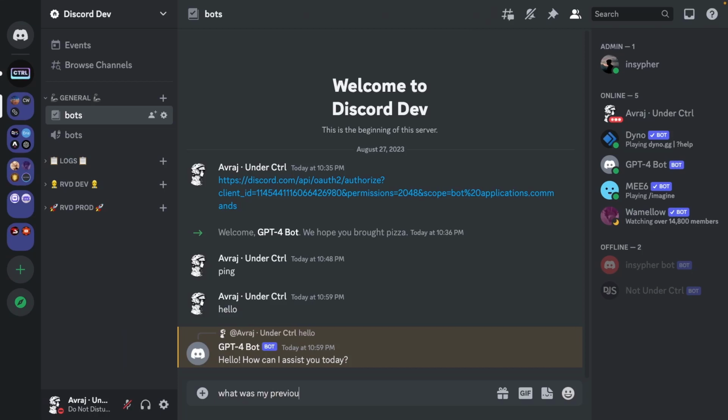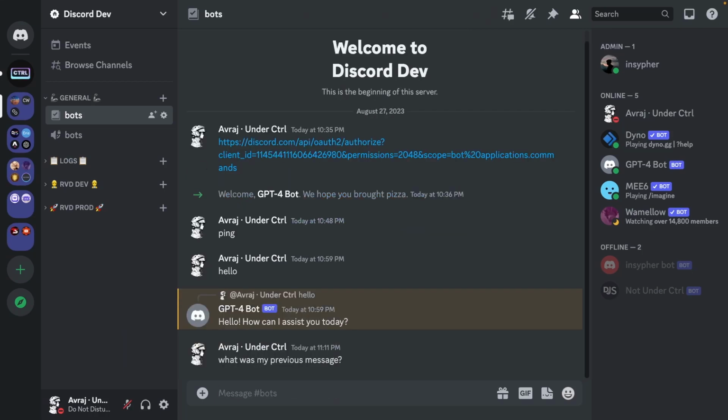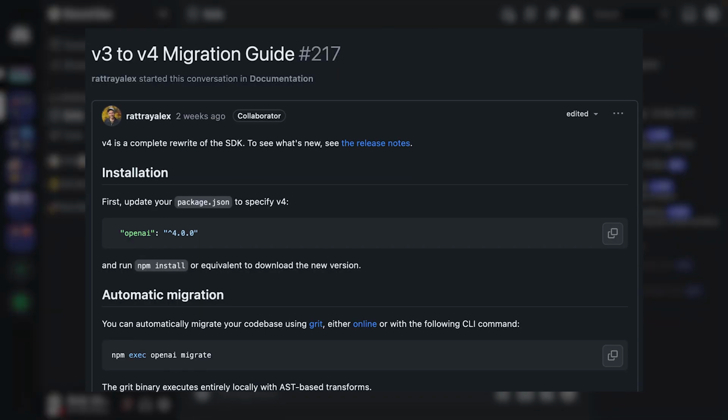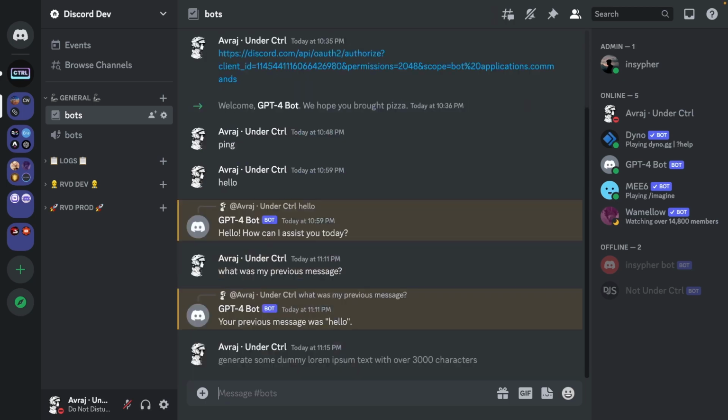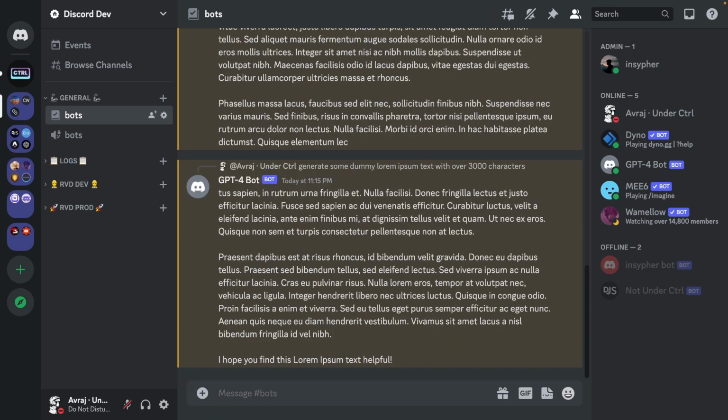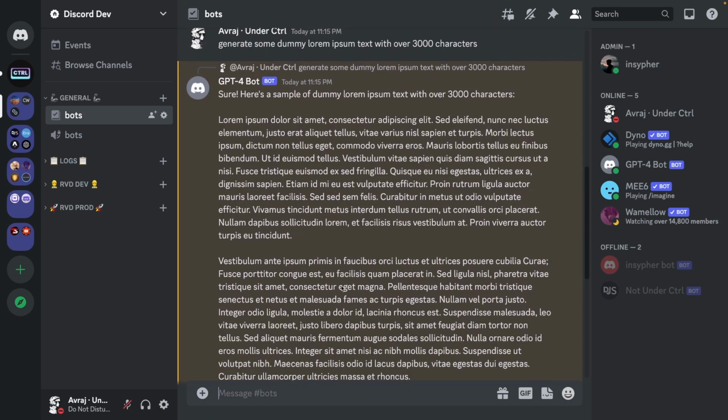I previously made a video similar to this, but it seems like the OpenAI NPM package has introduced some breaking changes. So today you'll learn how to build a ChatGPT Discord bot, and unlike the previous version, this one supports multiple channels, has support for GPT-4, and you can even ping the bot outside of the listed channels to get a response.